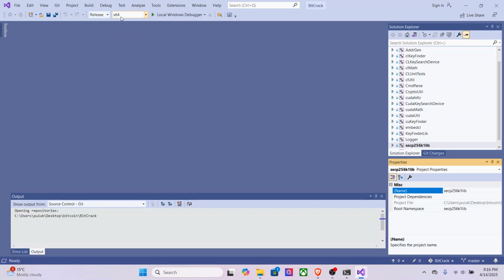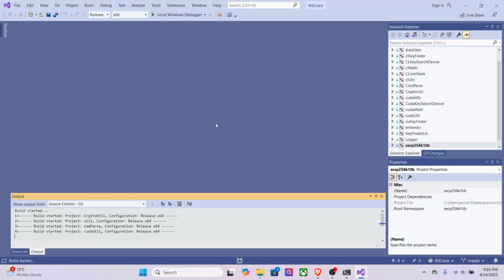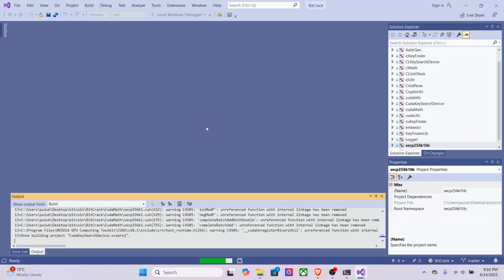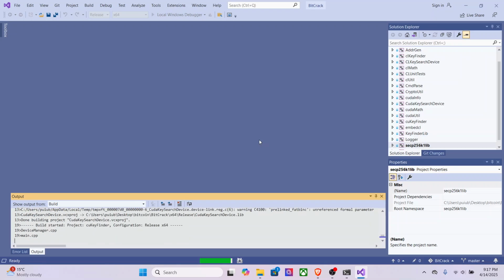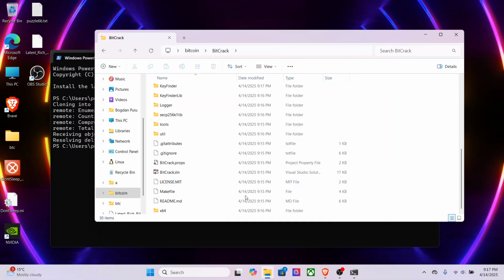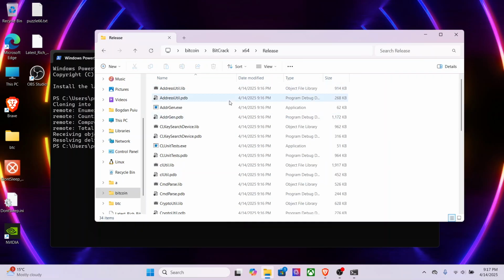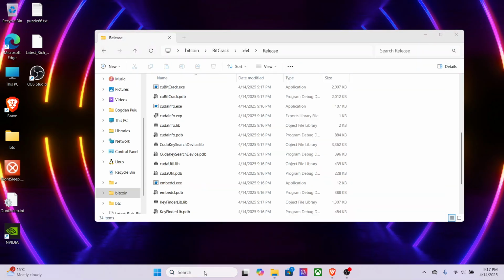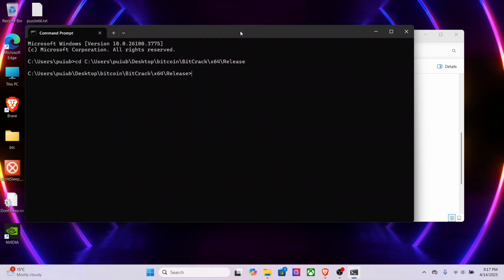Here select Release and keep 64, press Build, build the solution, and wait a few seconds. You need to wait until this is done. Alright, now you can exit, just ignore what's there, and you have made this folder, 64 Release. And here you have this cuBitCrack.exe, and actually you can test if this works or not. By the way, to run this you can't use PowerShell, you need to go through CMD, and this is the location.